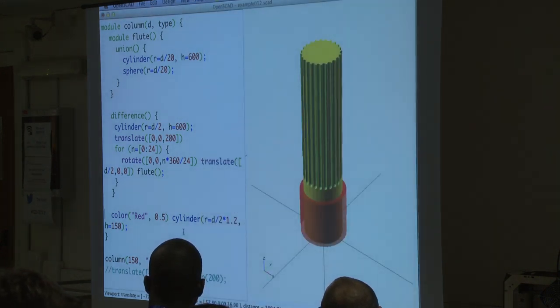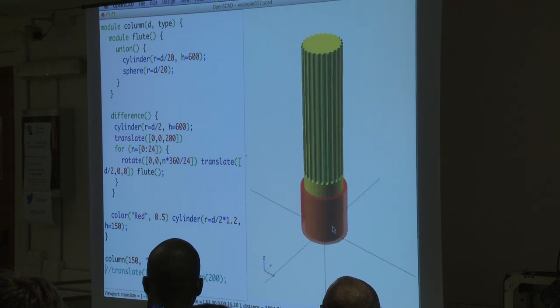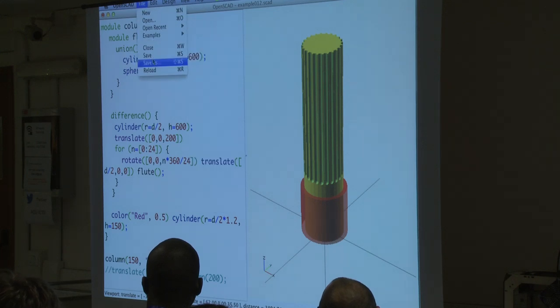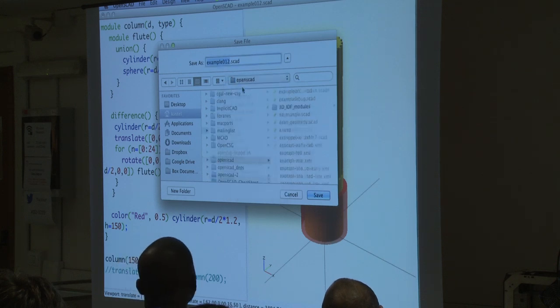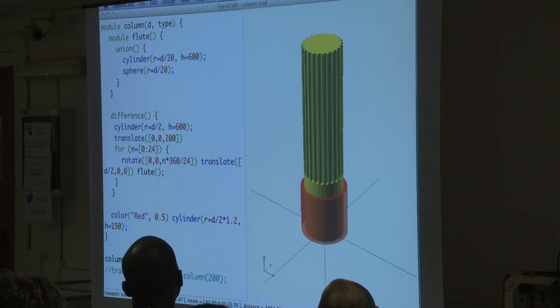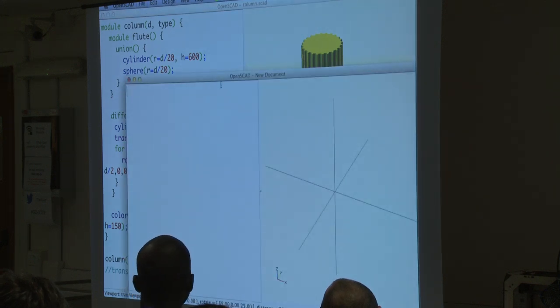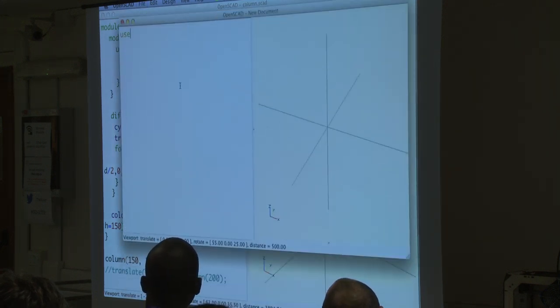Another feature that is very, very useful is that you can save this model away and use it as a library for future use. So in this case, I can say I want to save my file as column, and I can open a new file, and I can say use column.scad, and then I can say column 100.